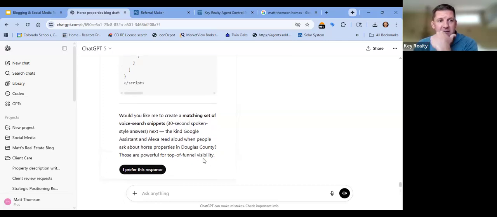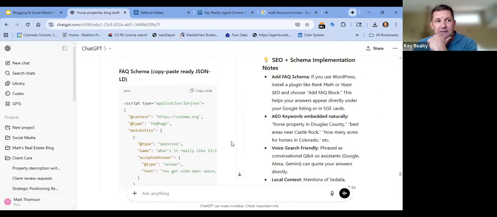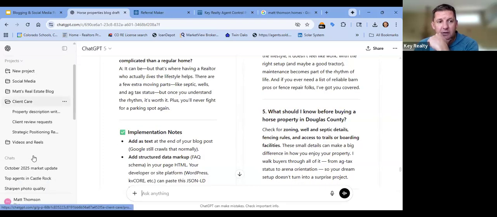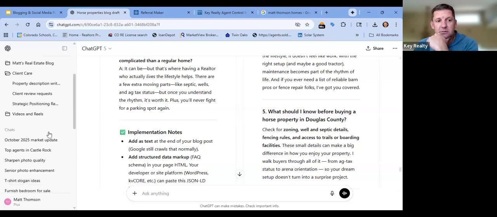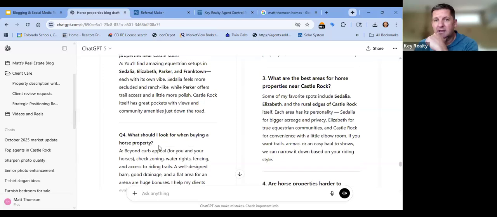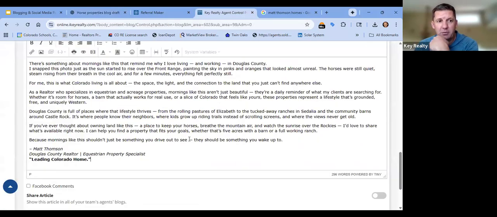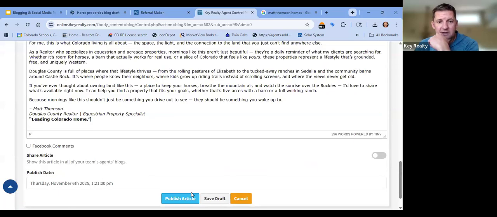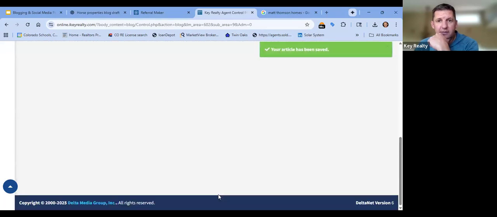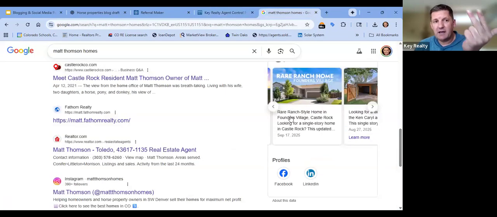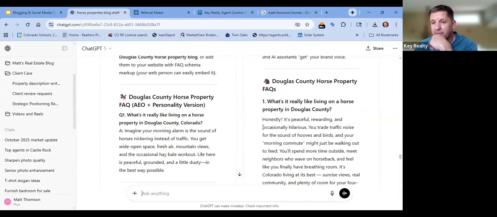Now, the nice thing is all of these are going to save. Okay, they're going to save in my projects over here. So I don't need to worry about trying to copy and paste them or anything like that. I can email it, but then I can come over to my blog. I'm going to say this is a draft. And I now have a blog post. I have social media posts. I have Google profile posts, and they're just sitting here in ChatGPT.